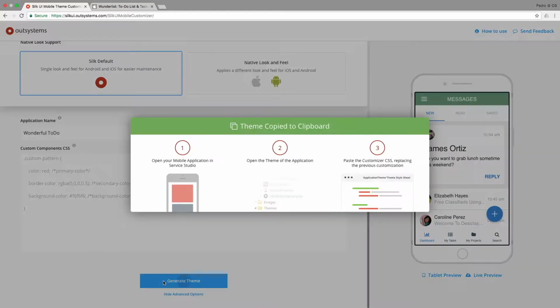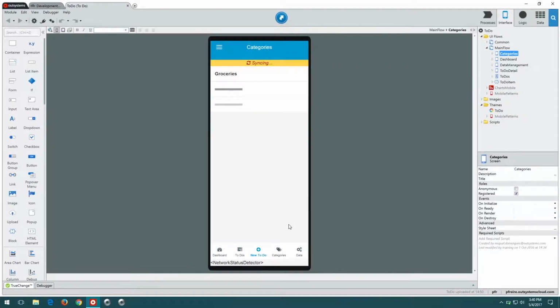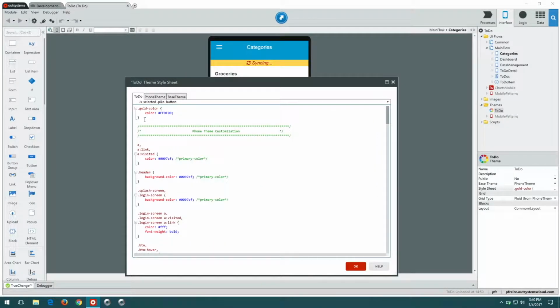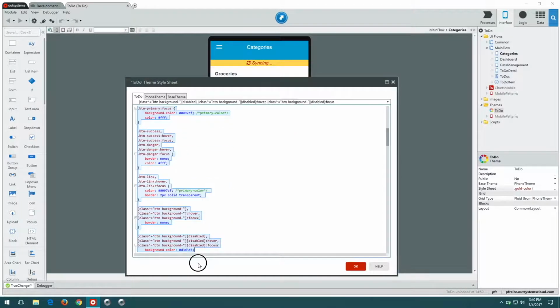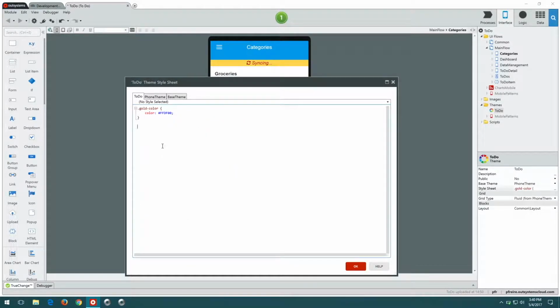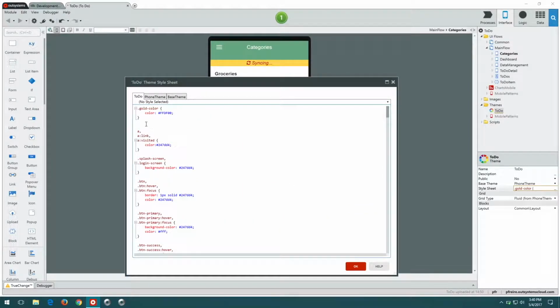I'm going to generate the theme, and it's been copied to the clipboard, so I got it. I go over to my application, go over to the to-do style, double click here. Now, if you remember from our course, the first style here is actually important. It's an additional style that we need for our application. So I'm going to select everything from this point downwards to delete it. Delete, and now paste. And let's go back up, and there we go.